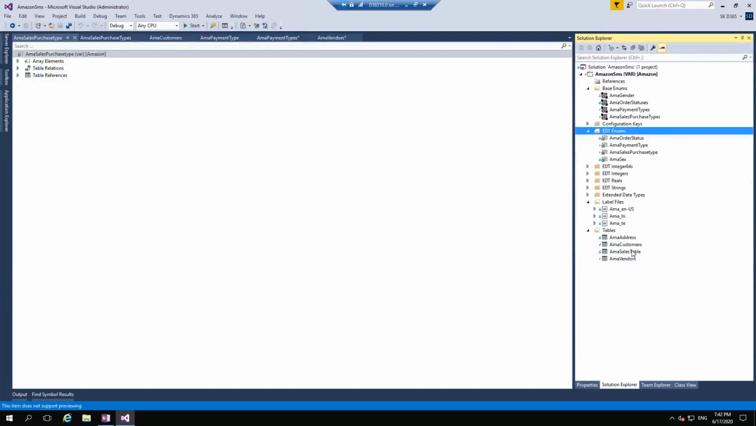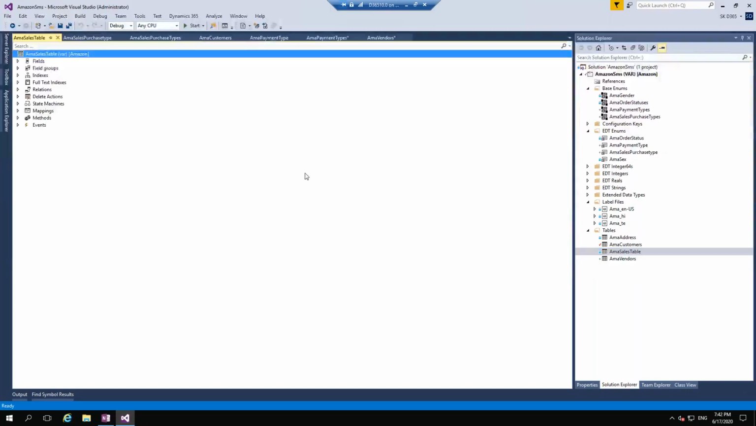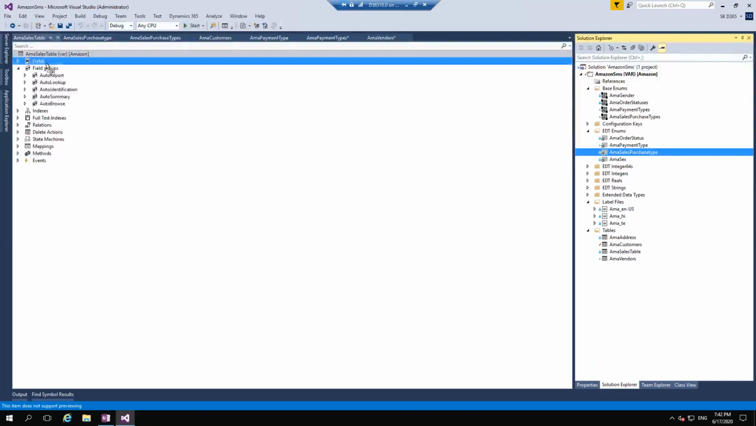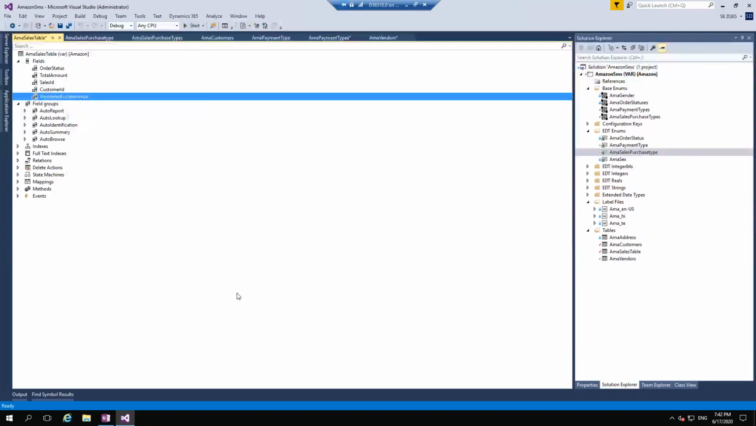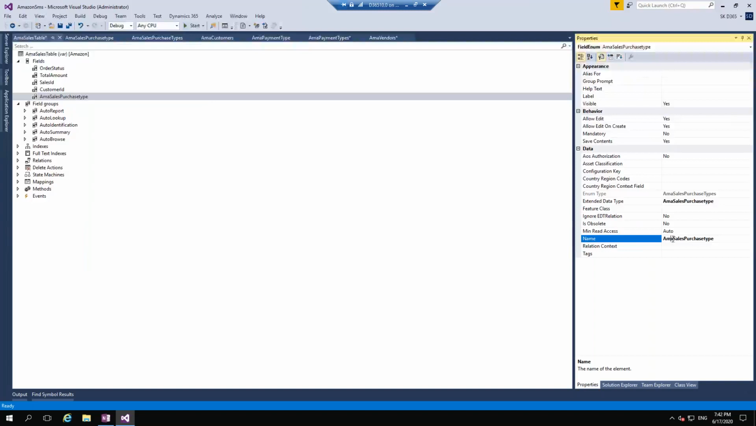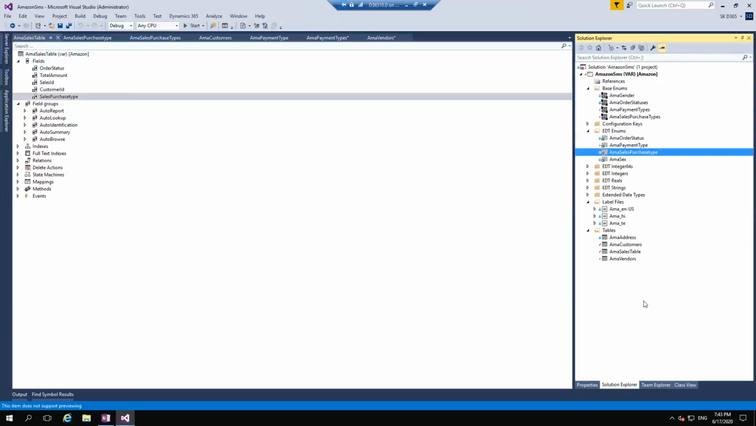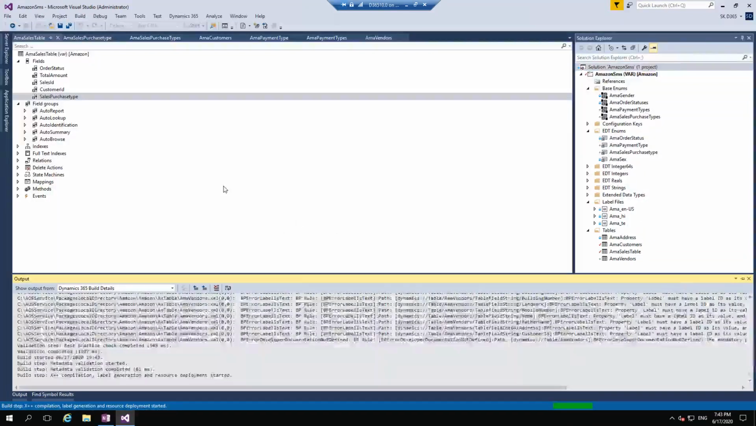Now let me open the sales table because I want to store the data of both of them in a single table. So what I will do is take this sales purchase type and add it as one more field. Go to properties and you can say sales purchase type. Now we will do a rebuild and then we will create some data before starting with the other types of relations. I want to show you first of all how the data will look. Okay, let's do that.